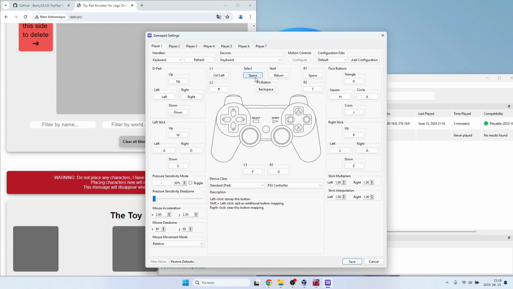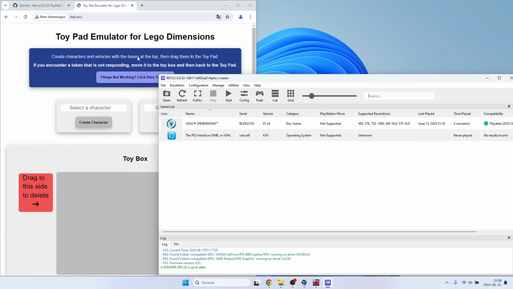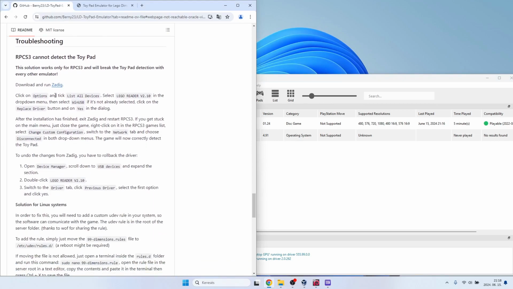Let's say right control. I think it's all good now. Yes, it seems like it. Okay, so save. And then what we want to do is scroll down, and here RPCS3 cannot detect the toypad.